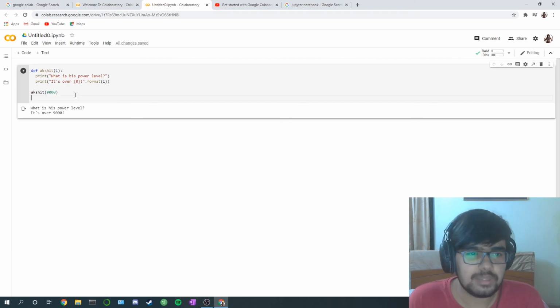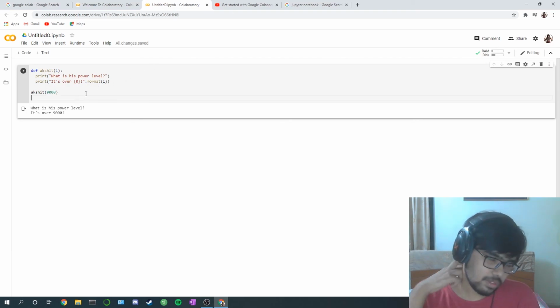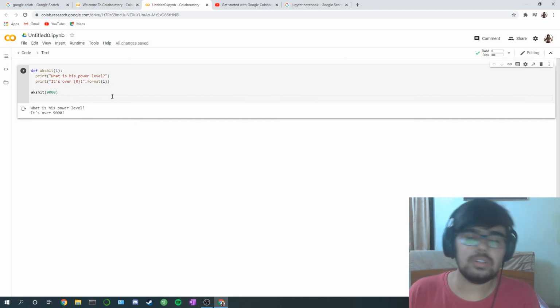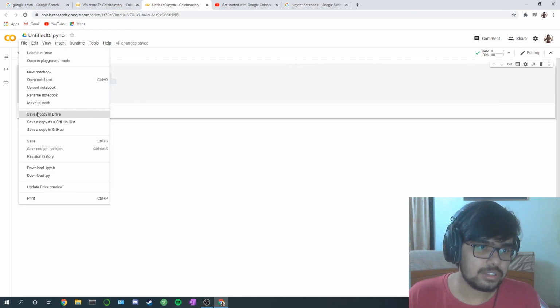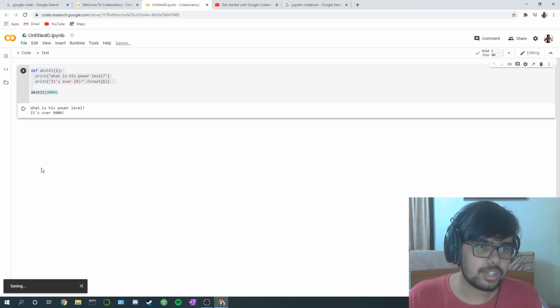Okay, so this was a simple code I wrote, just to show you how you can work with Google Colab. The most important thing is that you can use it on mobile also. You don't need to get a computer, and you can save this file. Okay, and you can access it on your mobile because it is linked to your Google account, so you can easily access it anywhere.